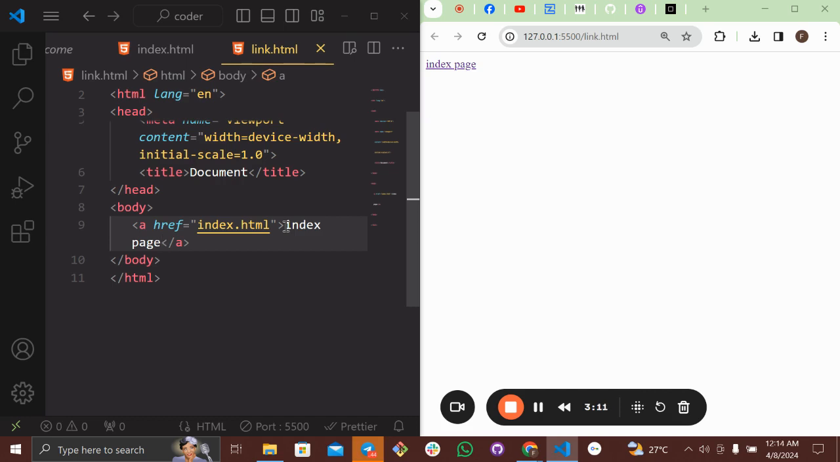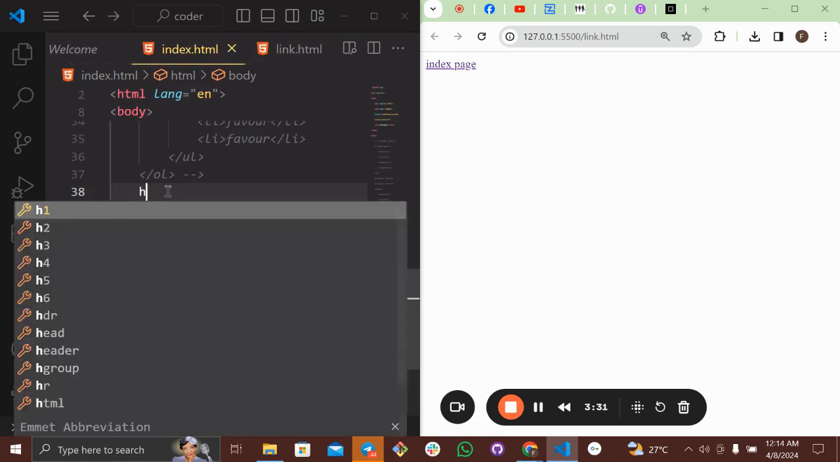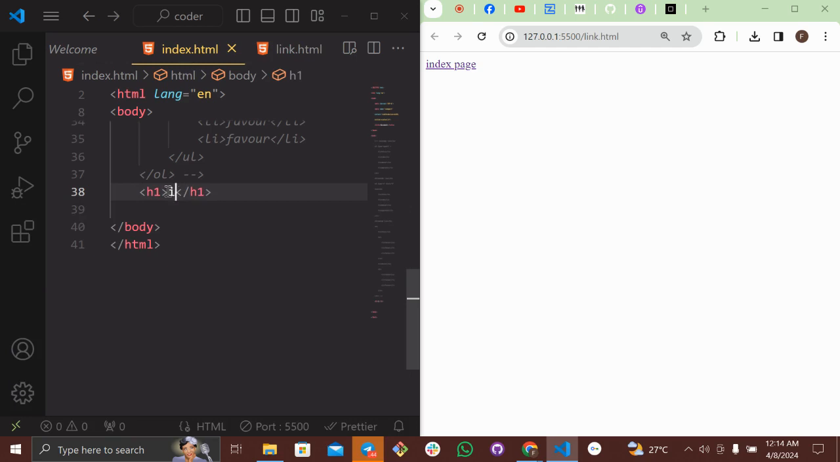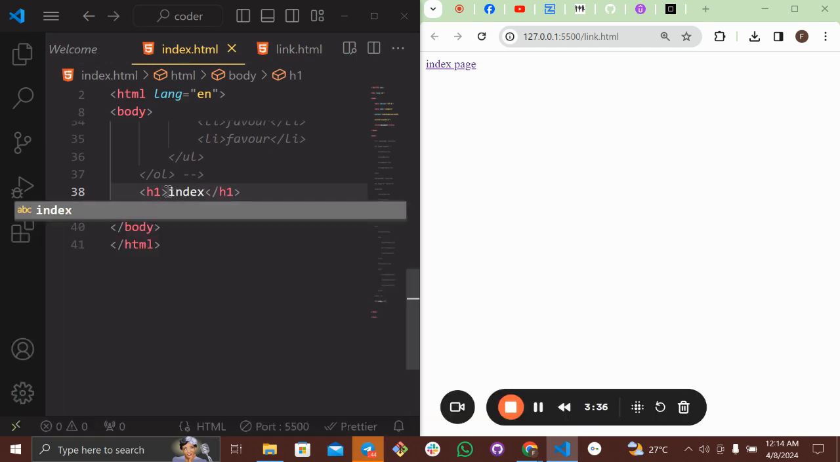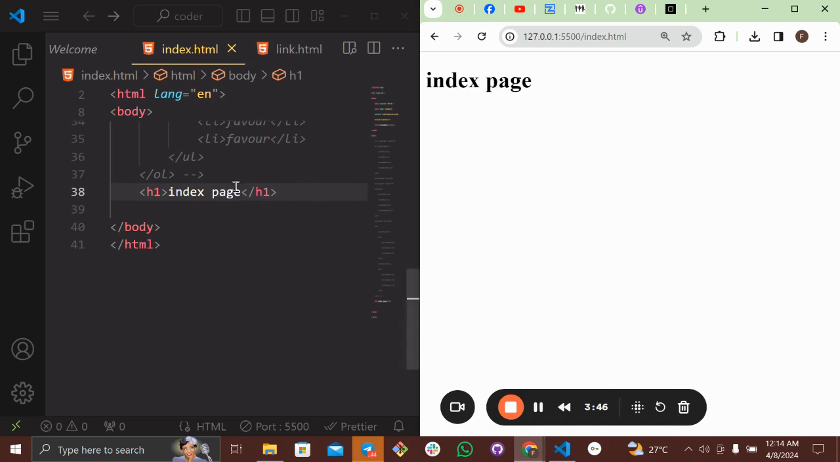You can also put a picture as a link. But before we get to that, if I click on this index page, it will take me to the index. Remember where we are is link. Before I do that, let me go back to the index page and put a content so that when it opens, we know that we are on the index page. Okay, let me click on it. You see it's the index page.